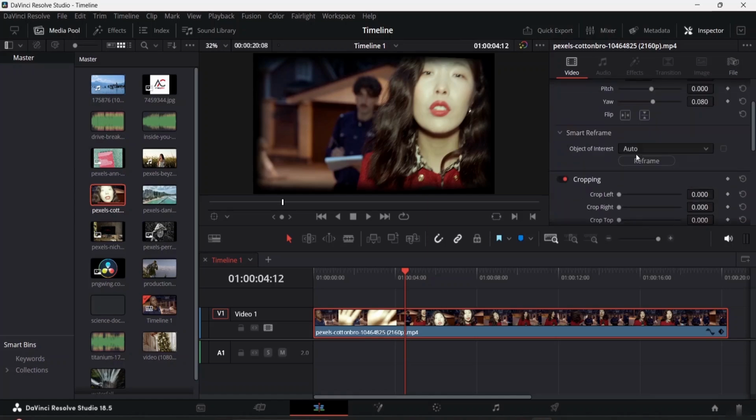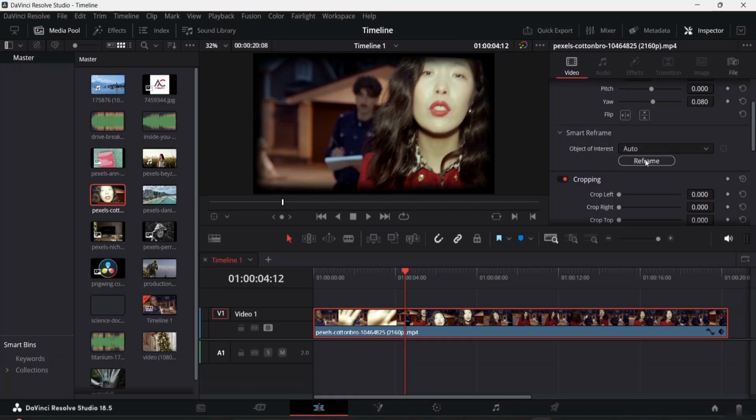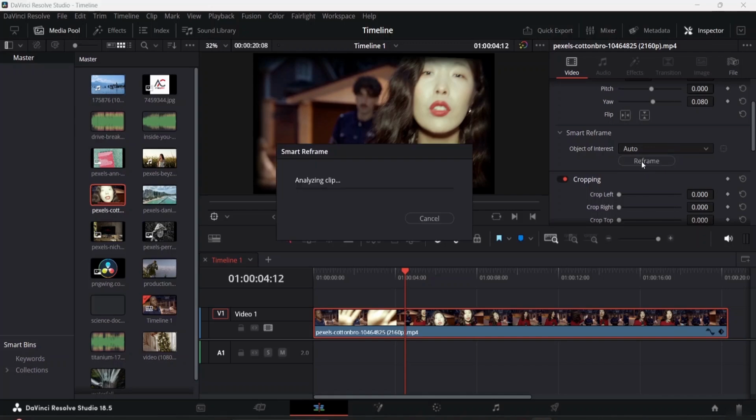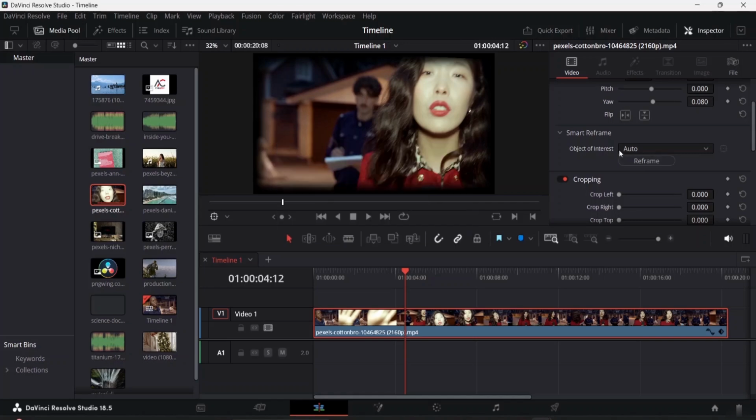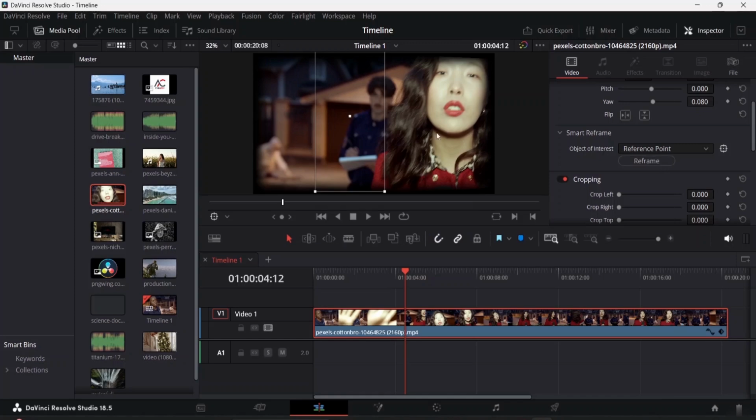Now if I come here for the smart reframing, we can reframe using the AI. If I just click here, it might take some time. So here I have done the smart reframing. Here they're asking me for the object of interest. If I want to add any reference point, I can just add a reference point over here. If I want to increase the size of this thing, I can do that. And now if I reframe, it might take some time. So yeah, now this thing is basically done.